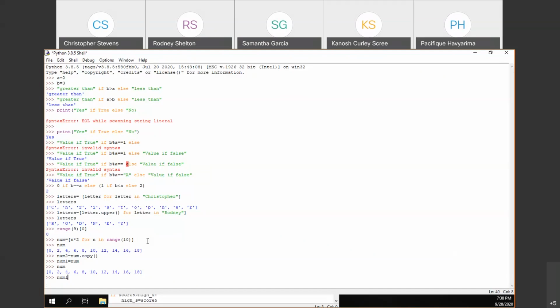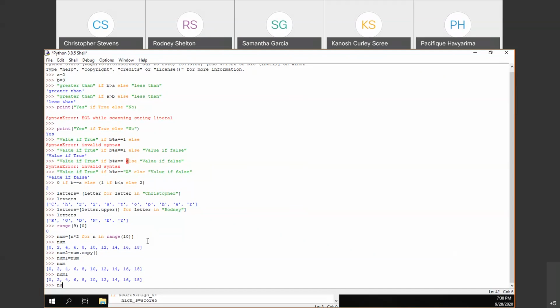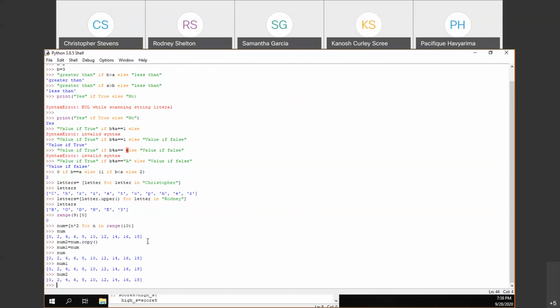Num1 is also the exact same thing. Num2 is also the same thing. Okay? So at first glance, it looks like I didn't really do anything, right? There's no difference between num1 and num2. Now let's make a change to num, and let's see what happens to num1 and num2 when I do so.